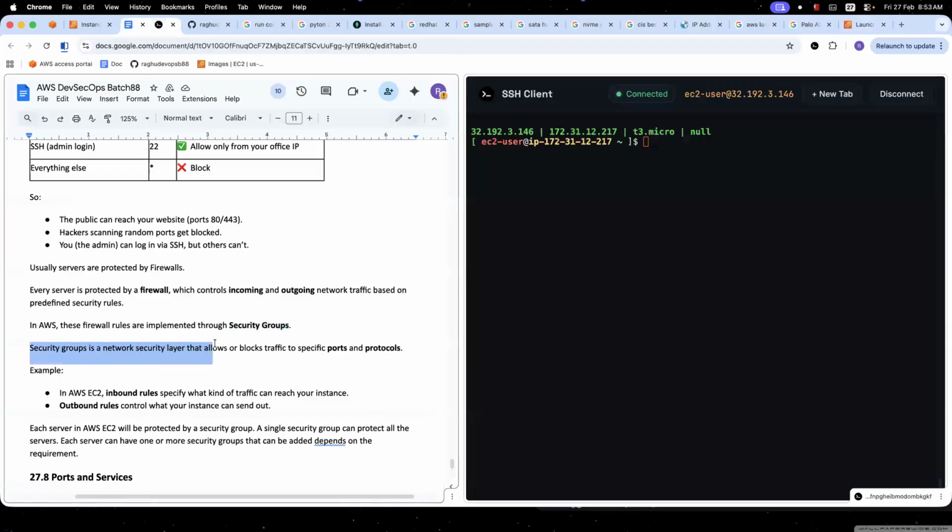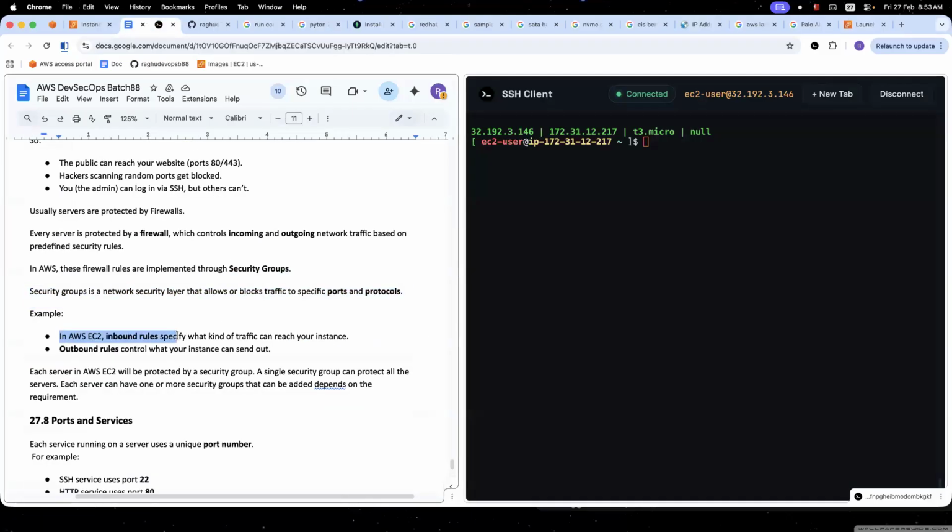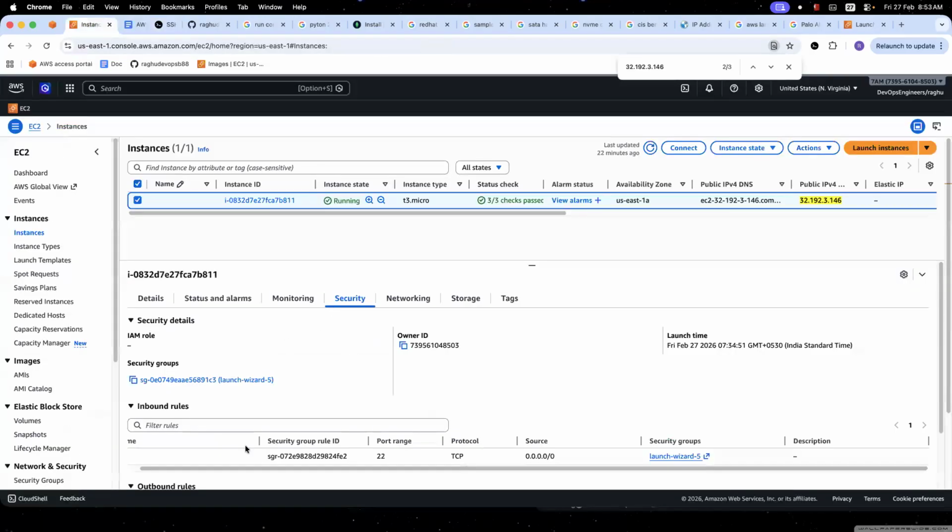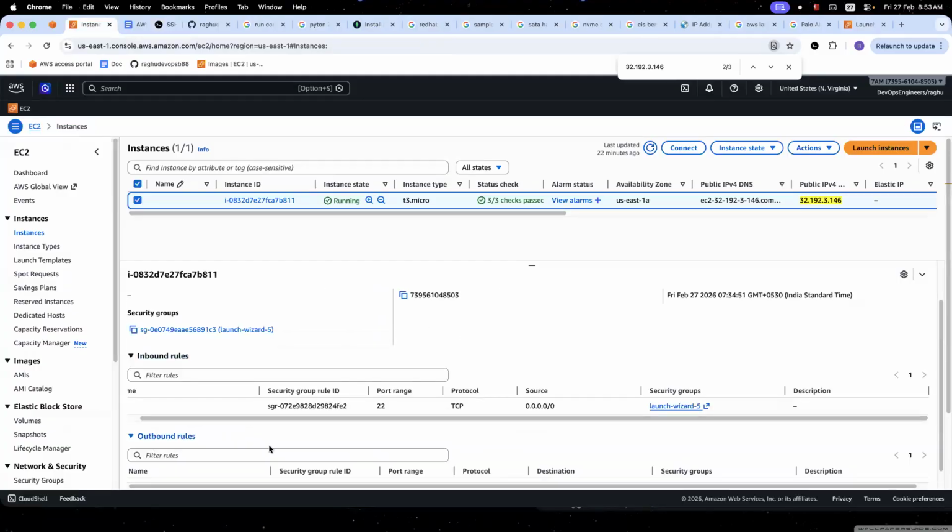Okay, so a security group is a network security layer that allows and blocks traffic. In AWS, inbound rules, which is nothing but incoming, specify what kind of traffic can reach your instance. So when you go to this instance, there's inbound traffic and there's outbound traffic. Same like a security guard: who is coming in, he validates it. Who is going out also, they will validate, right?